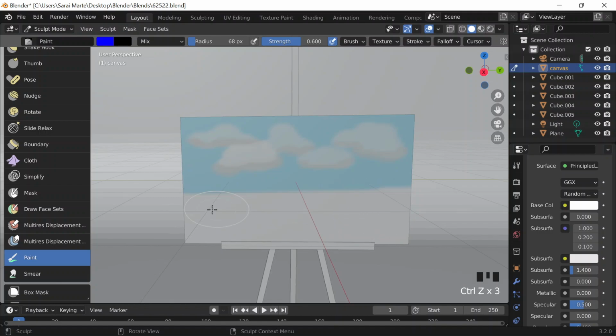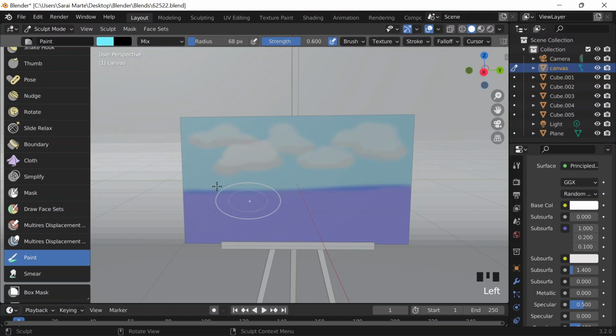Ocean man, take me by the hand. And then let's see, let's do some waves. Those are not waves. Ocean man, take me by the hand.